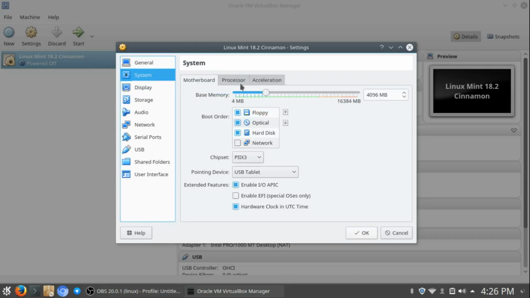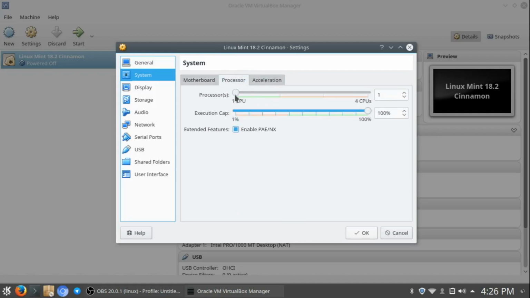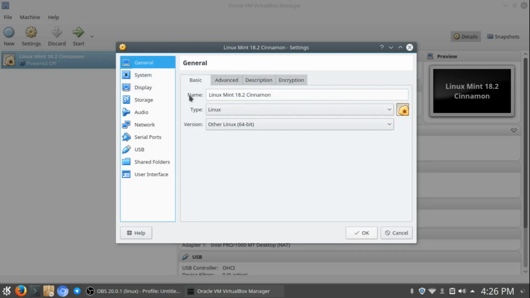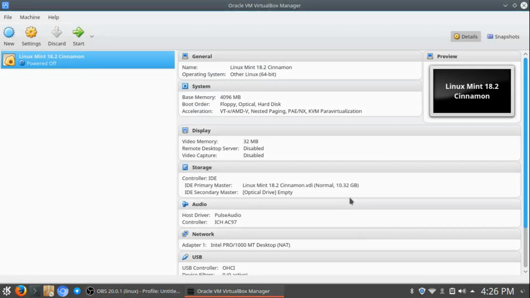Also, you can change the RAM up if you made a mistake while creating it, and the processor. You can add more cores, and I'm just going to leave that at 1 since I'm just making it for this video. Alright, so now you can see my video memory is 32 megabytes.